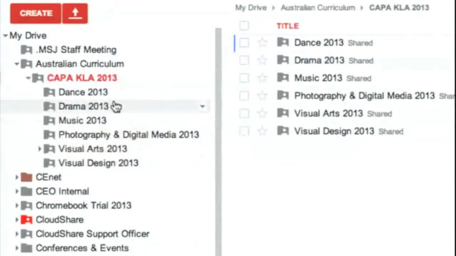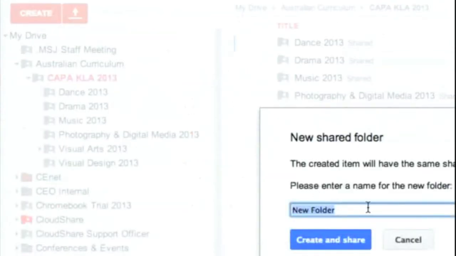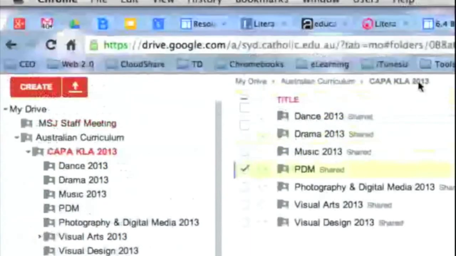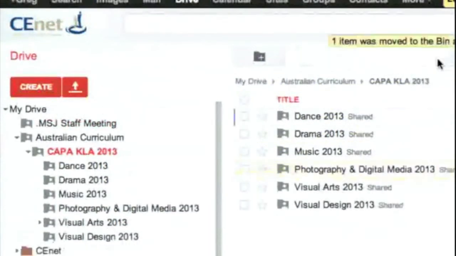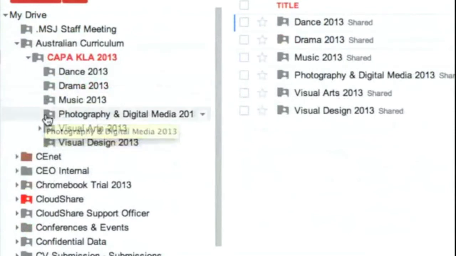But I guess the takeaway for you here is that you can set up a folder structure. How do I make a new folder? Well, it's pretty easy. If I want to add another folder here, I simply go to Create, Folder, give the folder a name, say PDM, Create and Share, and that pops that folder underneath the one that was highlighted in red. I'm just going to delete that one by clicking on it and then hitting Remove. So to make yourself a folder structure, it's very straightforward. Simply make folders within folders using the big red Create button.